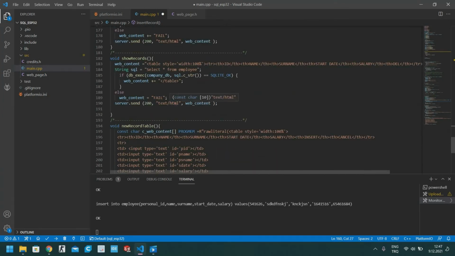And show records is the most complicated one. Whenever the show record function is called, it creates a table, but it's an empty table, because the table will be filled by callback functions. It creates an empty table, selects everything from the employee table, and executes the SQL string.